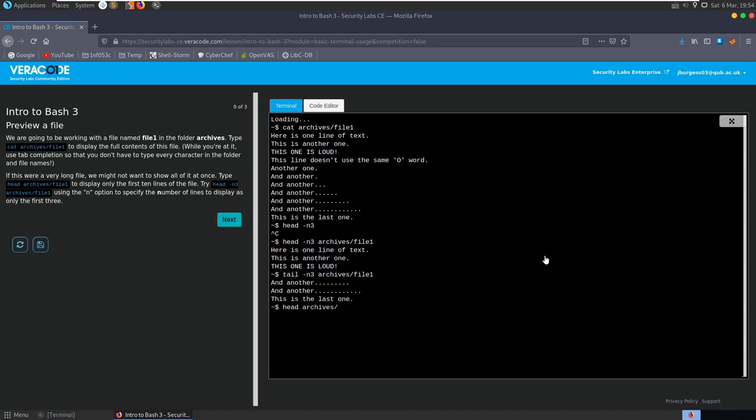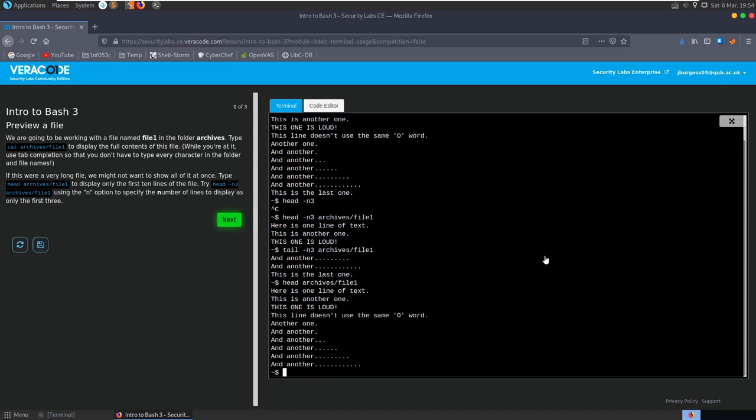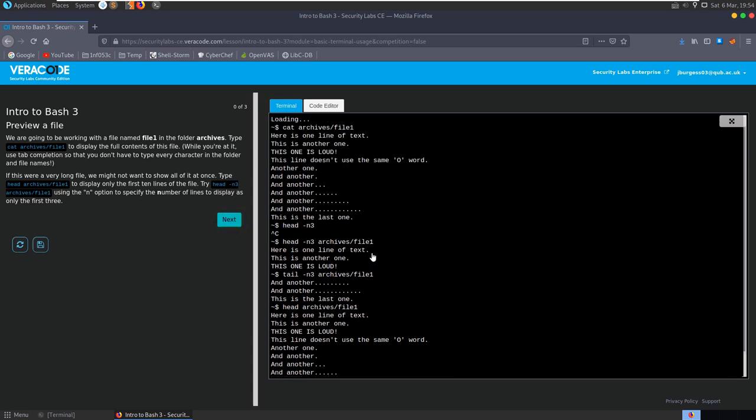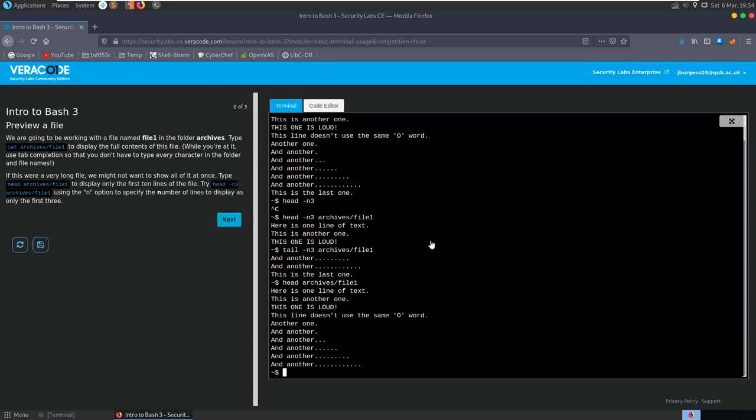And if we just do head without the n parameter, we can still do that. And how much did it print by default? It looks like it printed all but the last line there. Maybe 10 lines is it by default or something? Not too sure.